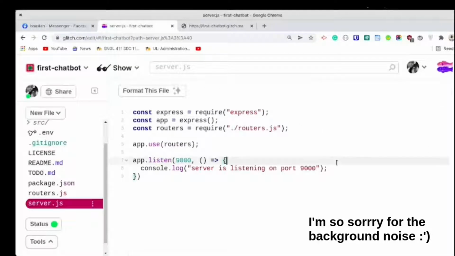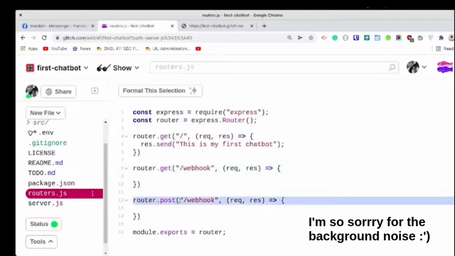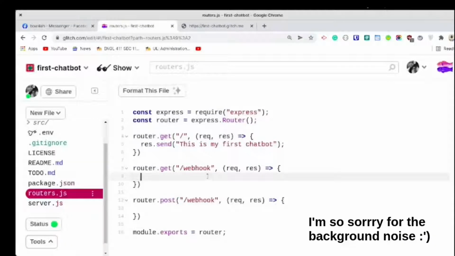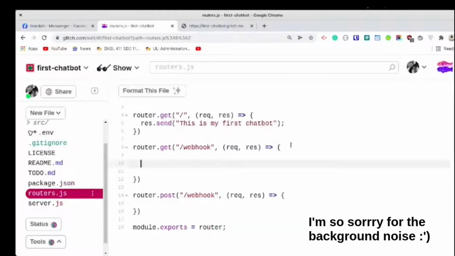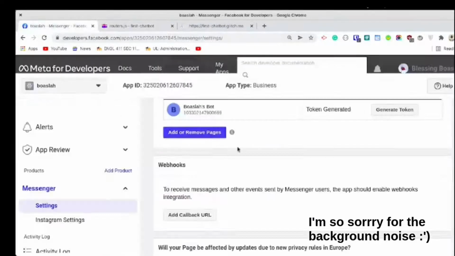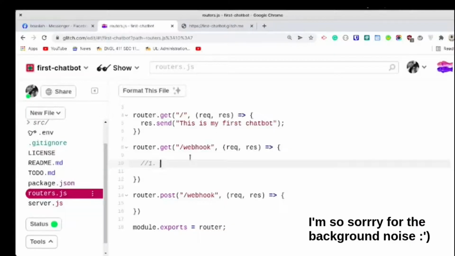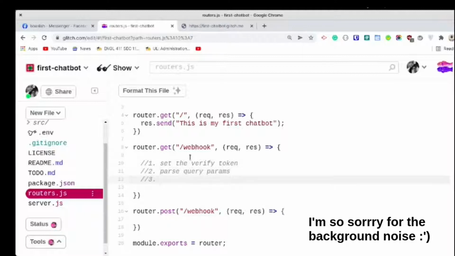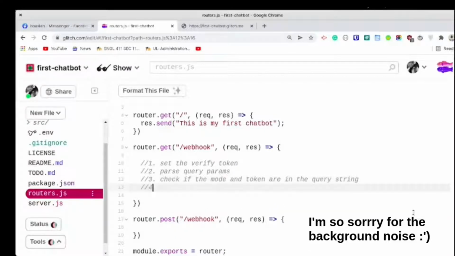Next up is this get route. There are a couple of things that we're going to be doing in this route, and the first one is to set our verify token. This verify token is just a random string that we're going to pass to Facebook, and Facebook is going to echo that back to us when they are sending the request. And the second thing is to parse the query parameters that Facebook is going to be sending in the request to this route. And we want to check if the mode and token are in the query string. And if they are there, we want to also check if they are correct.